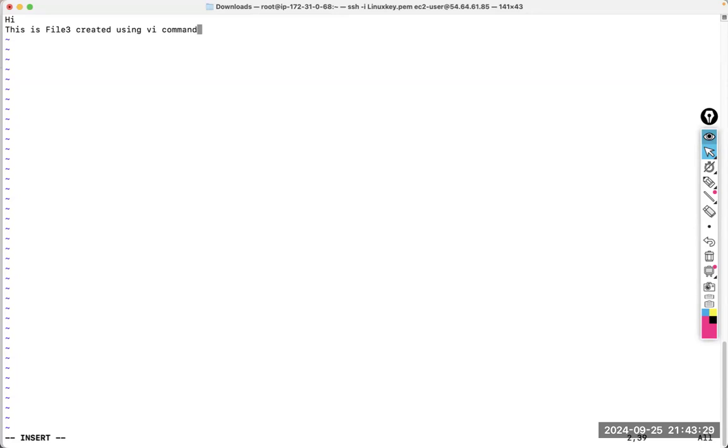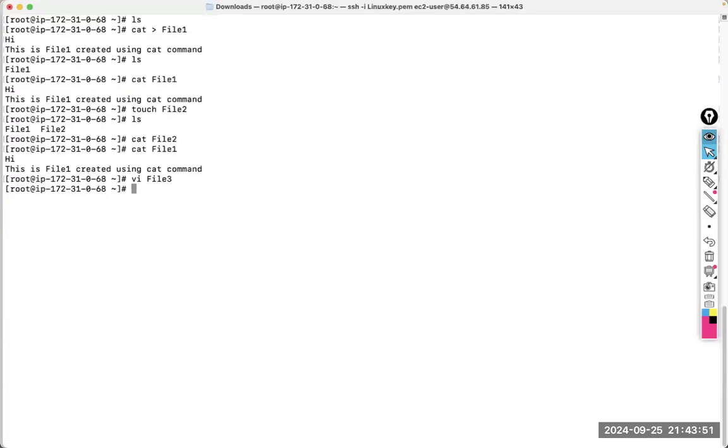Now I want to save and come outside. To save and exit, first you need to come back from insert mode to command mode. For that, press the escape button. Now press colon w for saving the content. Look at the last line at the bottom: w for saving, q for quitting, exclamation symbol for forcefully quitting. That's it. File3 is created. Now this file3 you can open using the cat command.